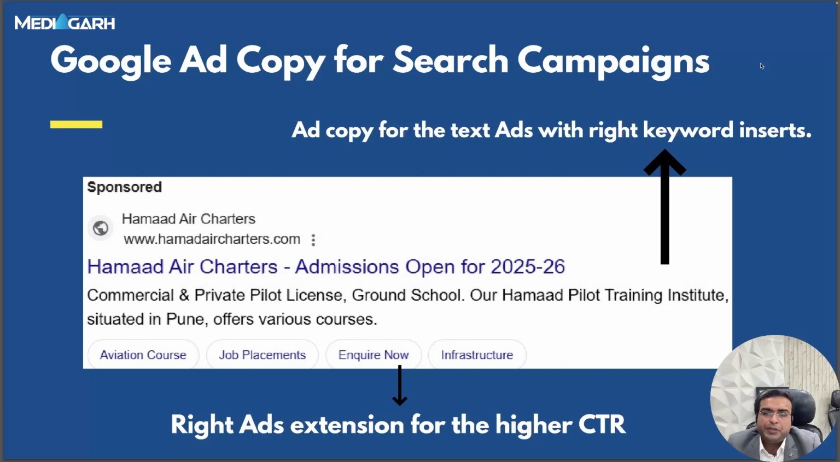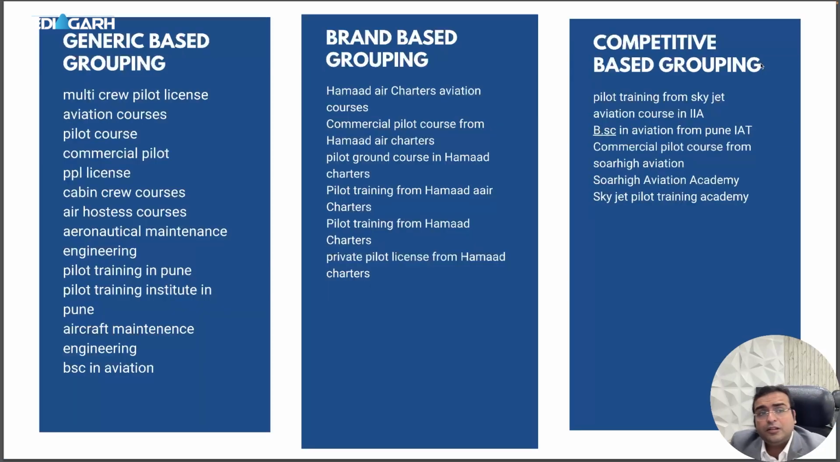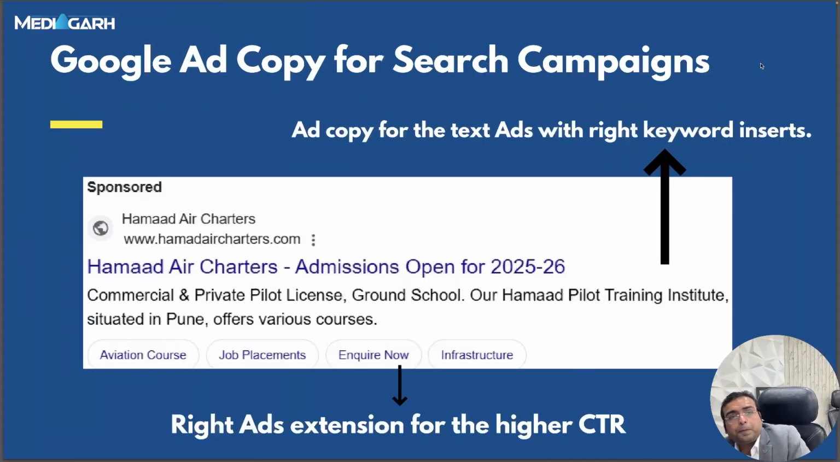Now here is a Google ad copy example which we created for Hamad Air Charters. This is one copy. In the same way you have to plan 5, 10, 15 copies, and based on the copies and the response you have to keep optimizing your campaigns. Then in this you also have to do keyword grouping. Which ad will show for which keywords, that keyword grouping is also very important, so that you get an idea of which keywords are performing well.